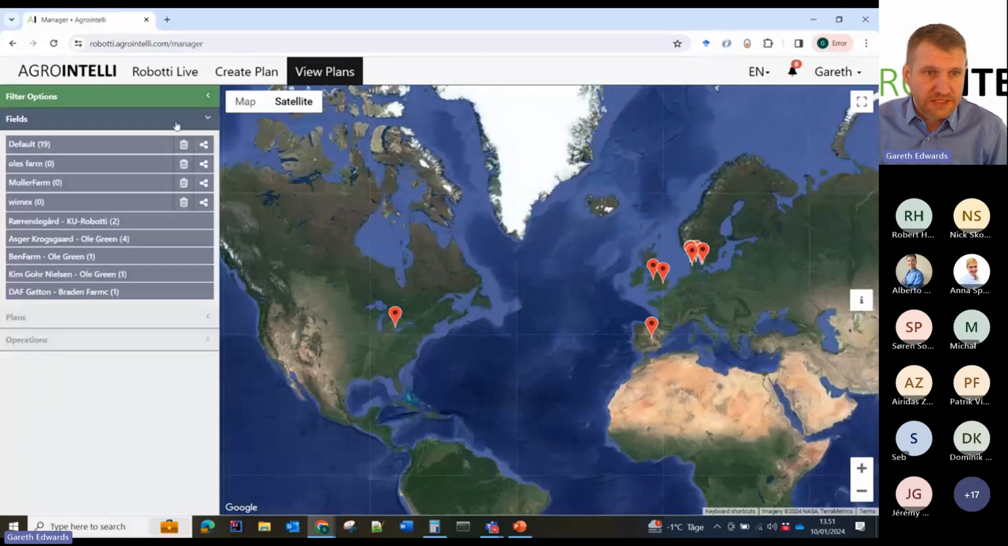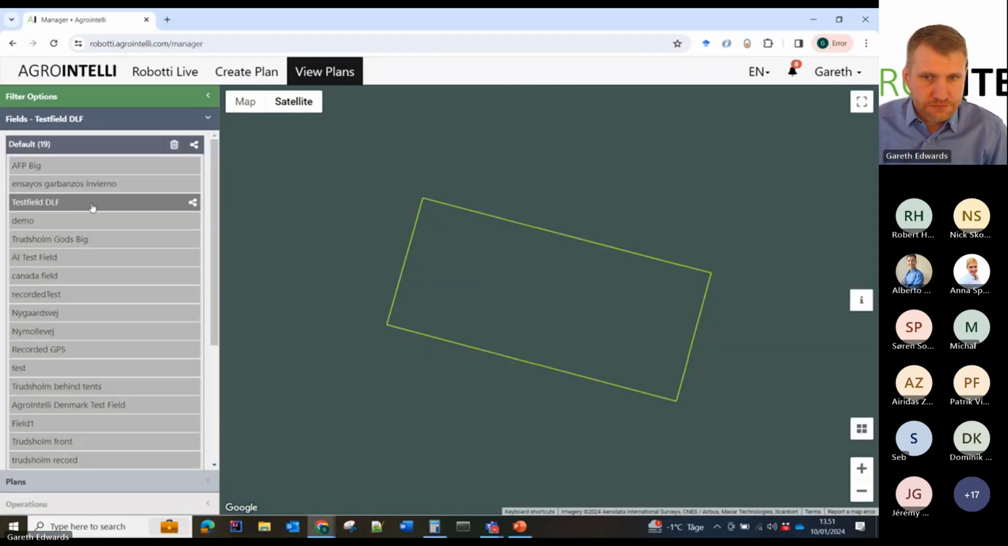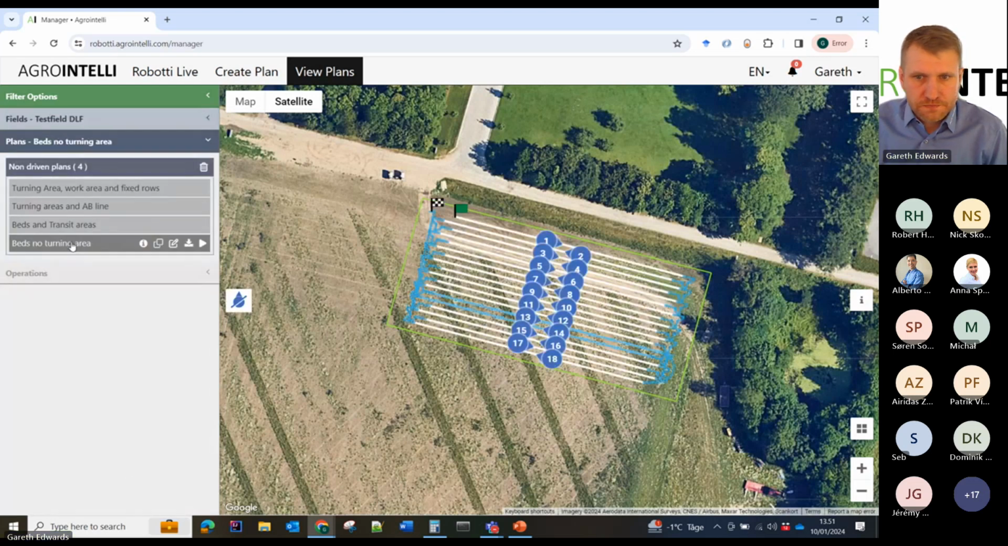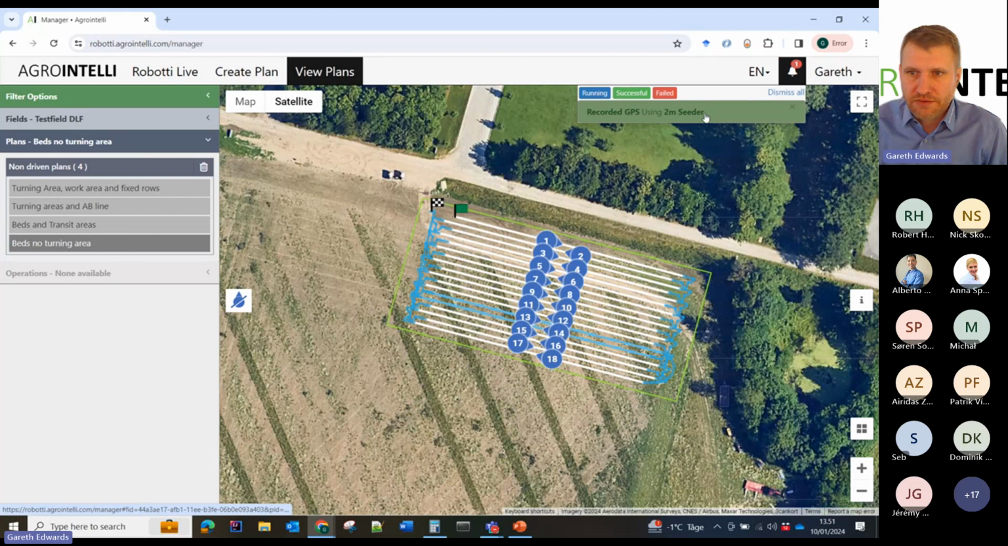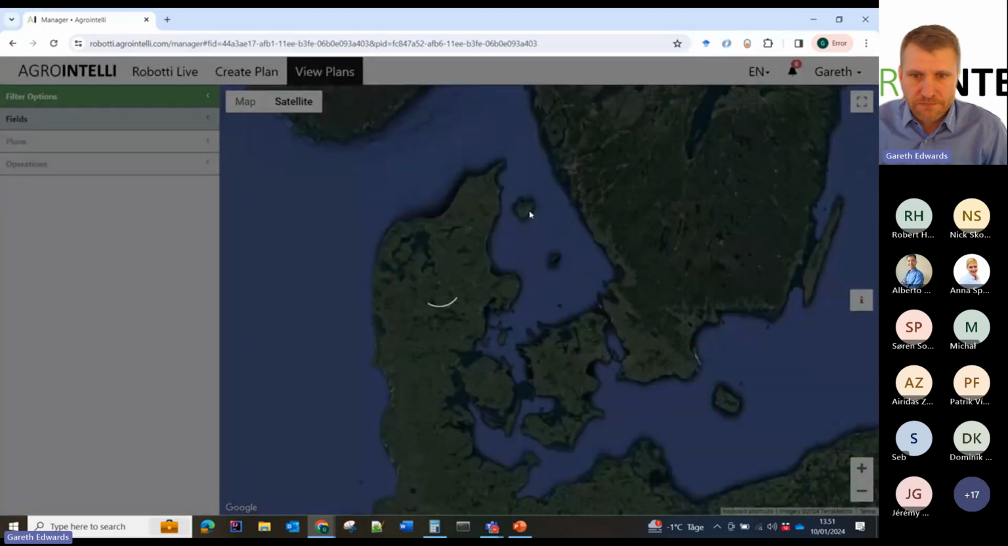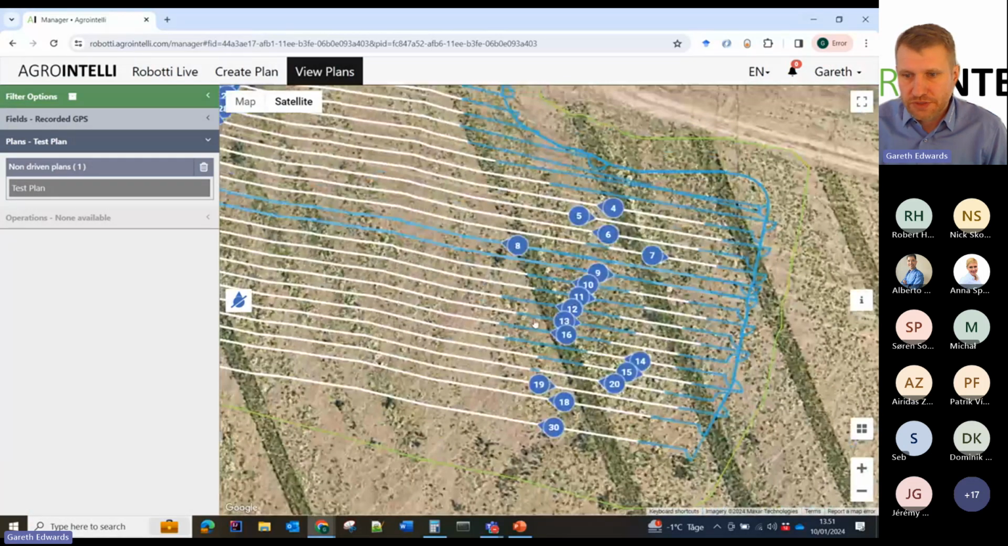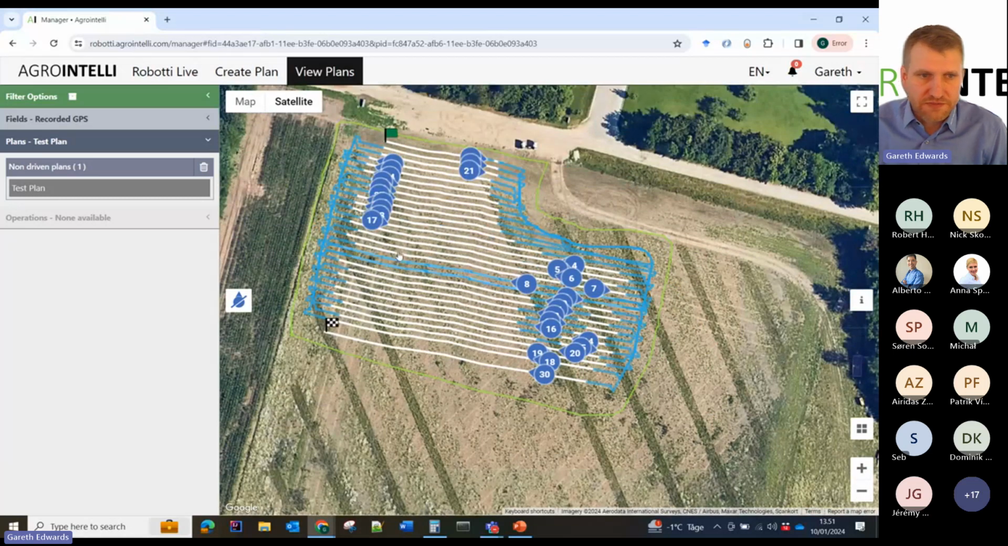if we go into the view plans, and if I choose some plans that I already have, a new feature that we added in the last year, which some people might not be aware of, is that we can edit plans. So if we get to this one, this was the one that we just created. And here you see I had a non-work area. So it's created a plan that doesn't work in this area, but works the rest of the field.